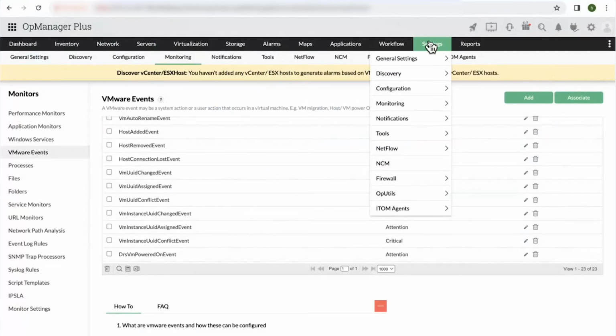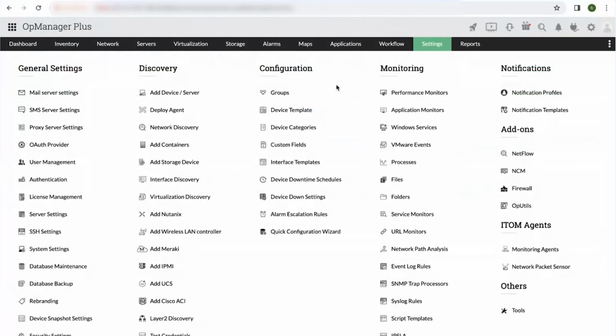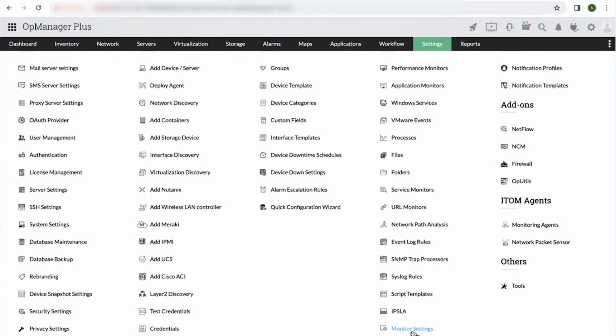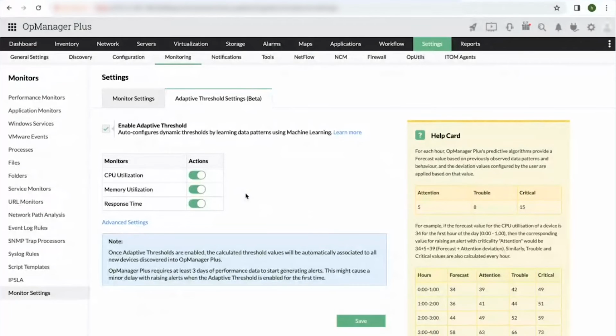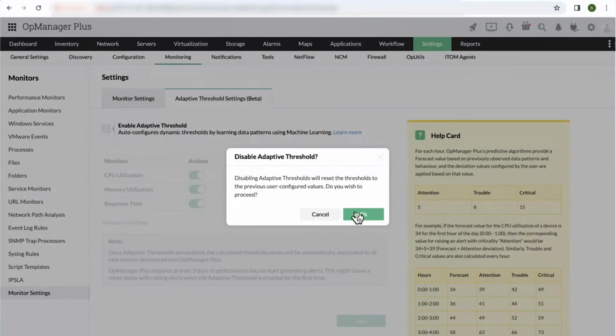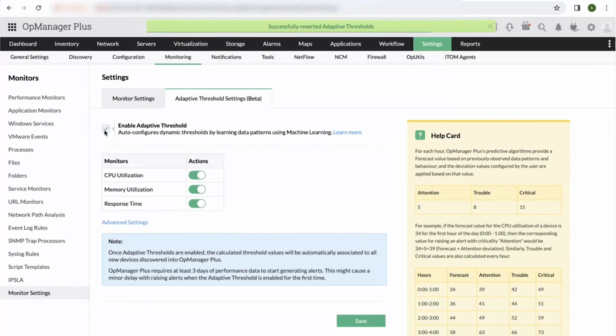Let's go to the setup. Let's click on settings. Another monitoring, let's click on monitor settings. And here you have the adaptive threshold settings. So you can just choose to enable it by clicking on this particular checkbox. And like I said, you have the CPU utilization, memory utilization, and response time for now.